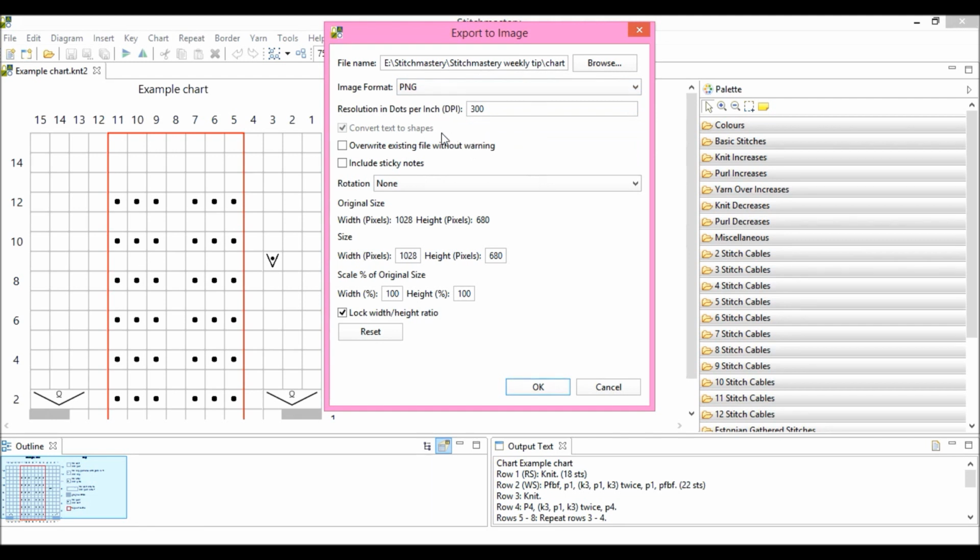We have some quite technical options that you can choose to amend if you please. So the resolution in dots per inch, you might want to change this depending on whether you intend your pattern to be sold in paper form or online. If you're using a professional printer, they might have guidance about the DPI that you should use.